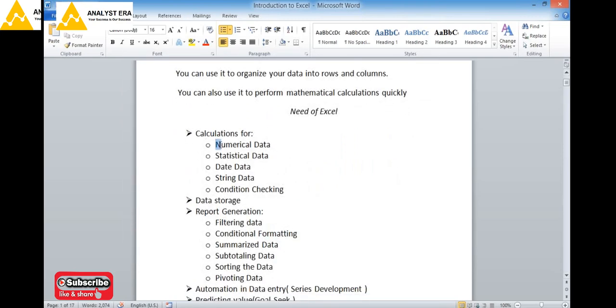I was talking about calculations. We calculate data which is number type, date type, and text type, and we also check some conditions. For example, if a student's marks are more than 30, declare him as pass; if a student's marks are less than 30, declare him as fail. So this condition checking can be done using Excel. It may be any complex condition; I gave you a very basic one right now.